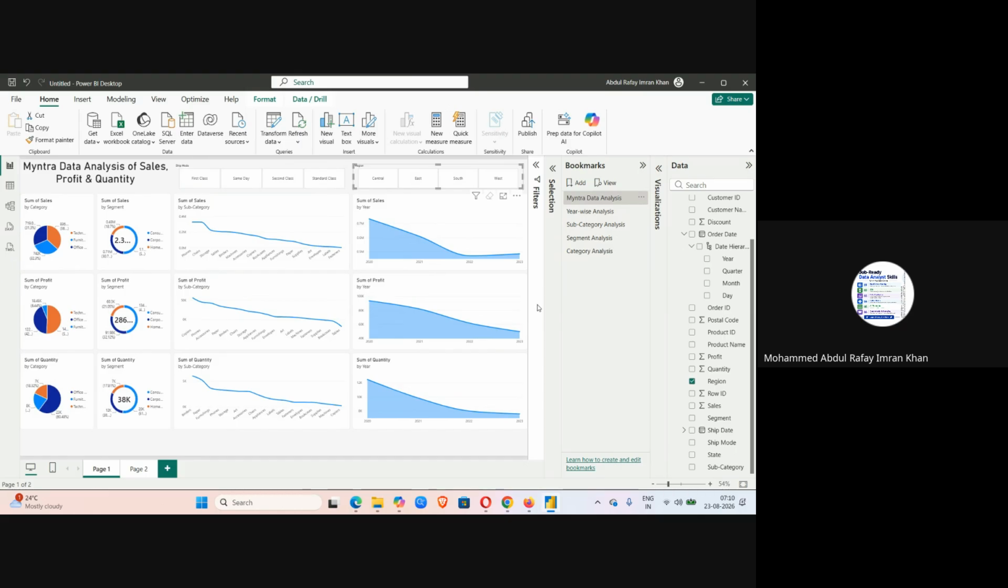Okay. All right. So I hope you liked our session of creating this dashboard and also focusing on the concept of bookmarks.